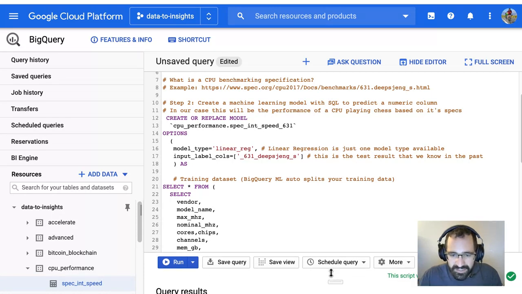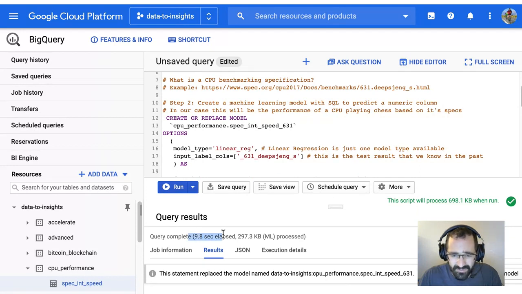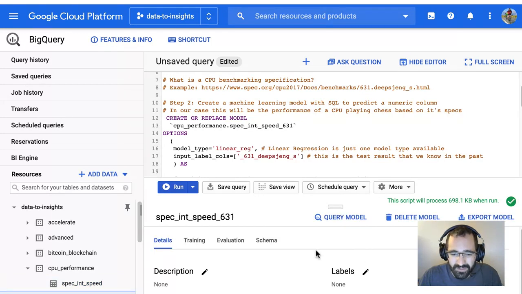So you can see this one actually already created, so maybe it already pulled from some kind of cache, which is cool. It took only 10 seconds to create the actual model, which is kind of insane. There's a button that says go to model. The next thing you want to do is evaluate the performance of the model. So let's go to the model.